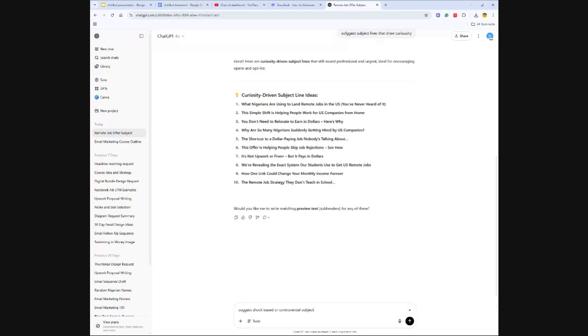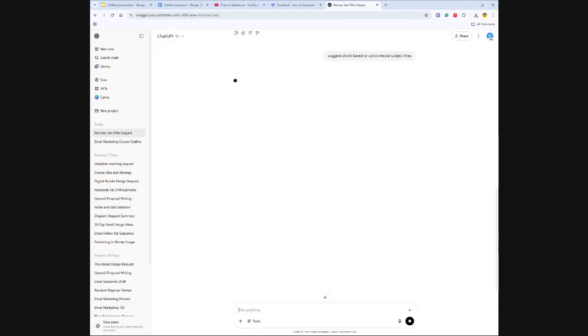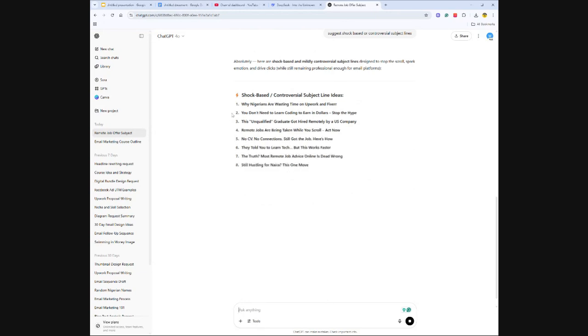Subject lines. And it goes, why Nigerians are wasting time on Upwork and Fiverr? You don't need to learn coding to earn in dollars. Stop the hype. The unqualified graduate got hired remotely by US company. Remote jobs are being taken while you scroll. Act now, right? So shock and controversial.